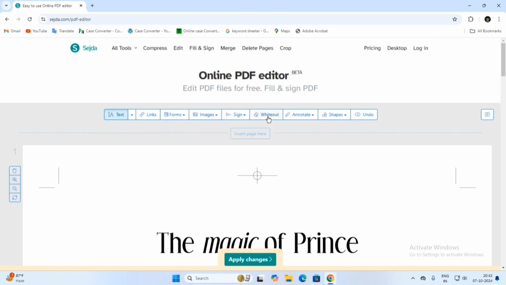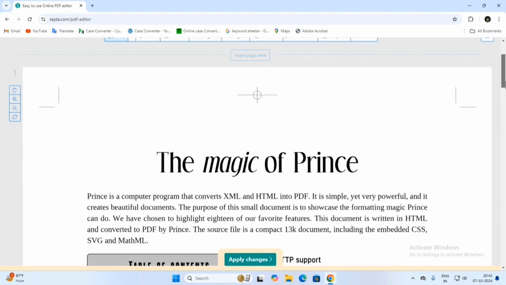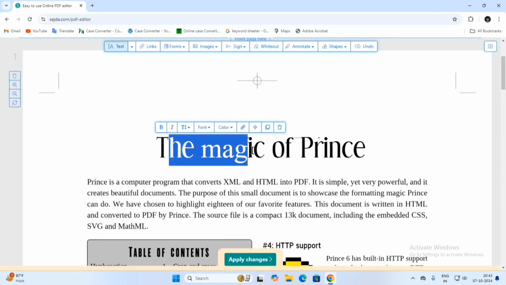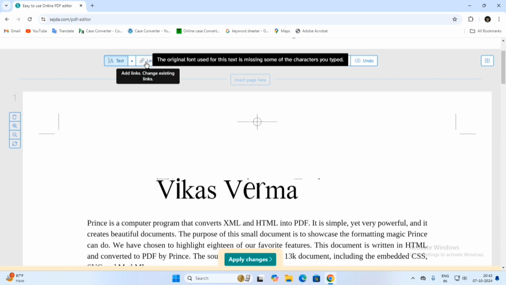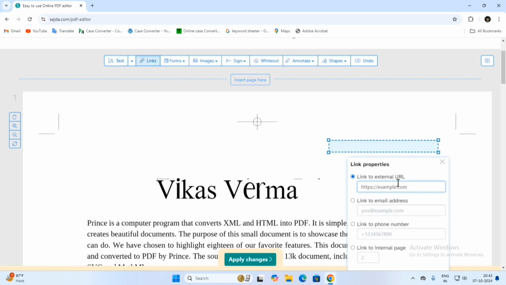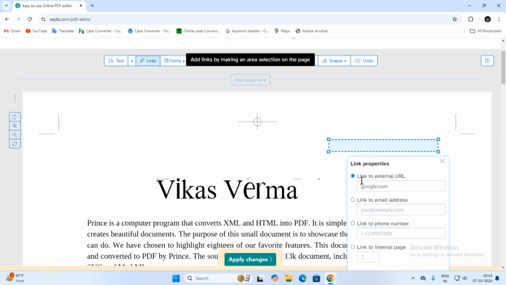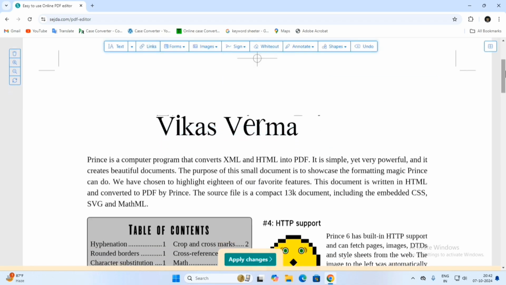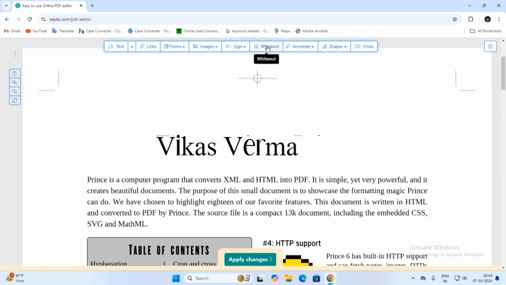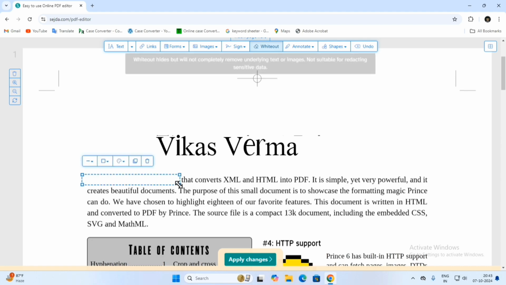Editing options available. Once the PDF is uploaded, you can perform the following actions. Add text. Insert or modify existing text in the document. Add links. Embed hyperlinks or email addresses. Whiteout. Remove unwanted content by covering it. Add shapes. Draw rectangles, circles, or arrows.